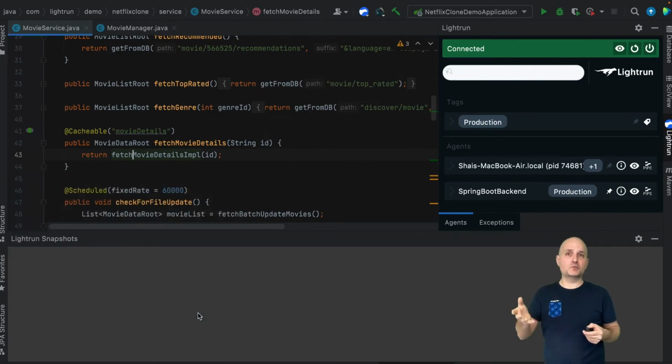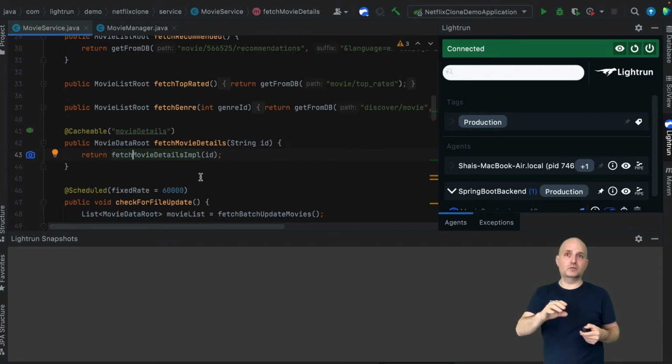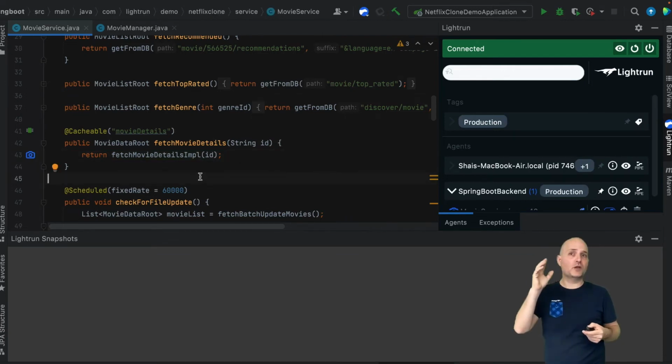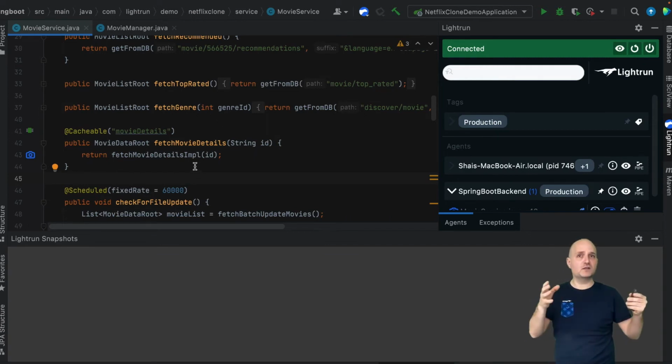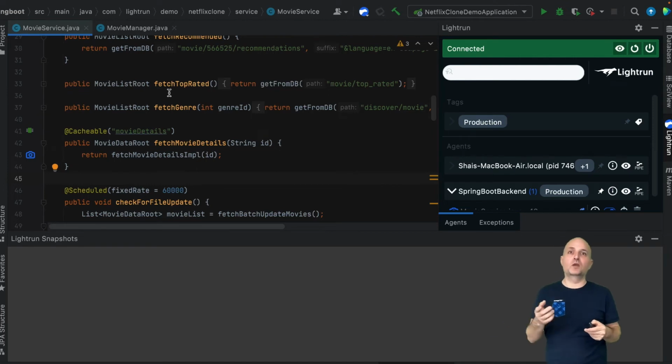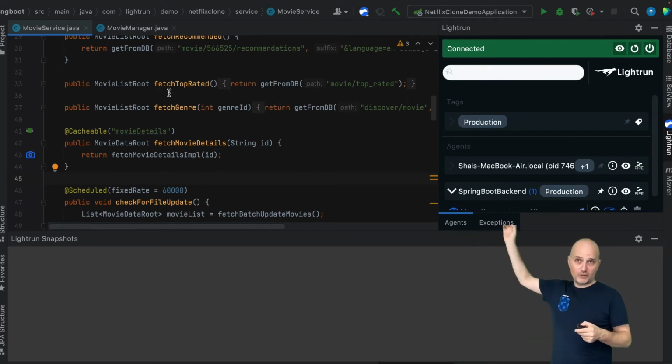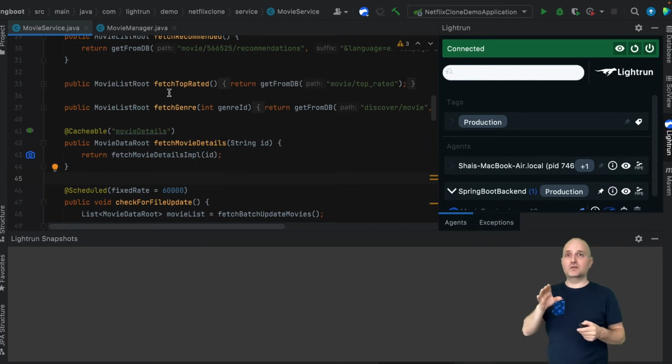I place a snapshot here, and I'll spare you the pain of doing the web refresh every time. I have a curl command that performs the request, so I'm running it in a different window here, as it's not really interesting. So now we need to wait for the snapshot to get hit. If this seems to take too long, spoiler, it never gets hit. And the reason for that is that cacheable annotation you see right here above the method. It seems the response from the method is cached.